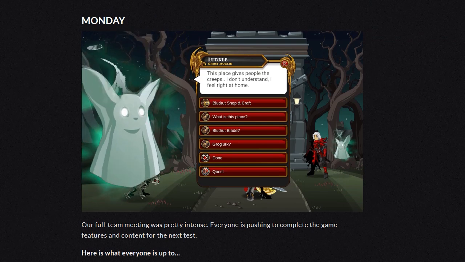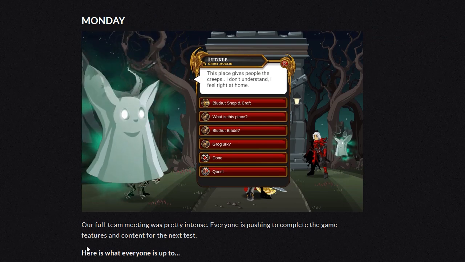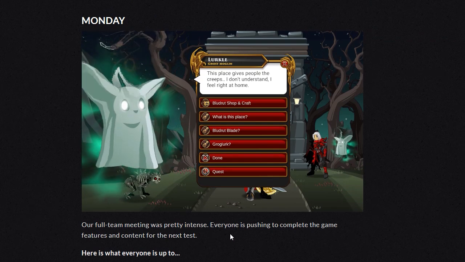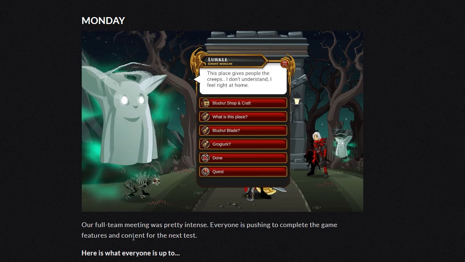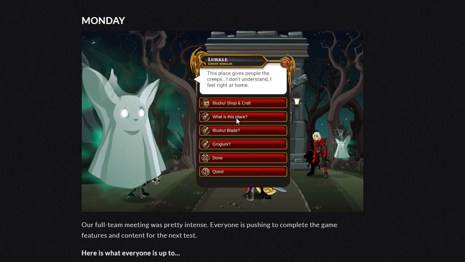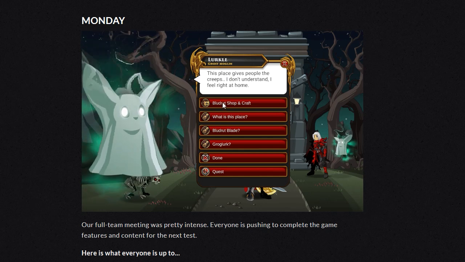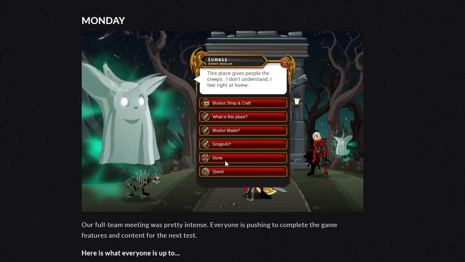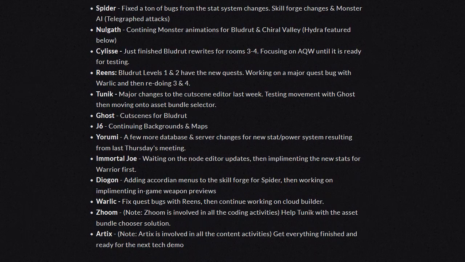Monday. So this is going to be covering yesterday's post. Our full team meeting was pretty intense. Everyone is pushing to complete the game features and content for the next test. So here's a little layout. You got Lurkle, the Ghost Moglin, and then some of the options he has. Here's what everyone was up to.